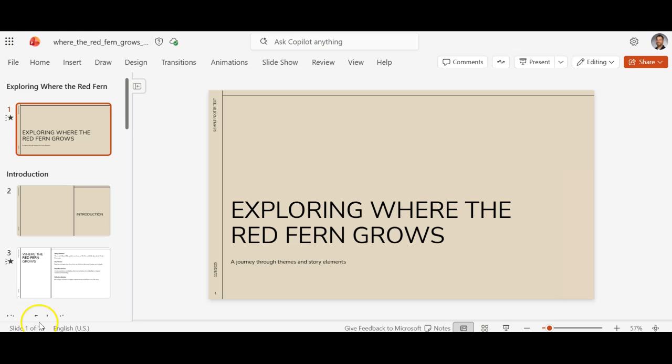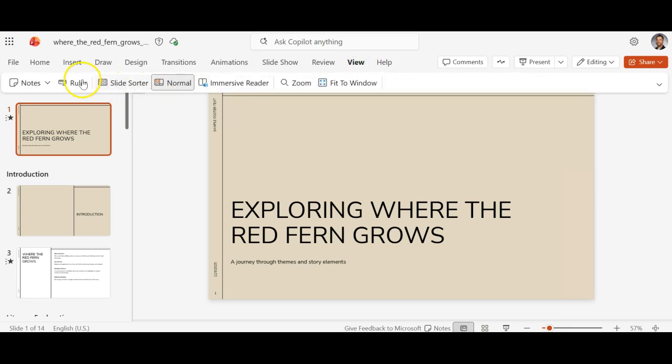Need talking points? Copilot can draft speaker notes for your whole deck. Go to View, click the Notes drop-down, choose Generate Speaker Notes for all slides or current slide, click Keep it to accept or Discard to remove.